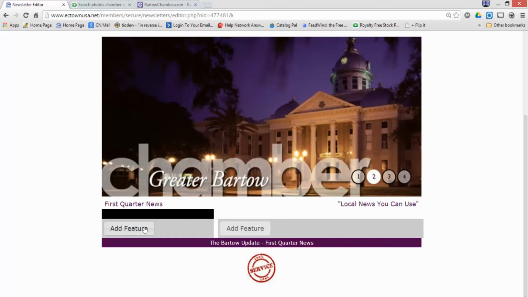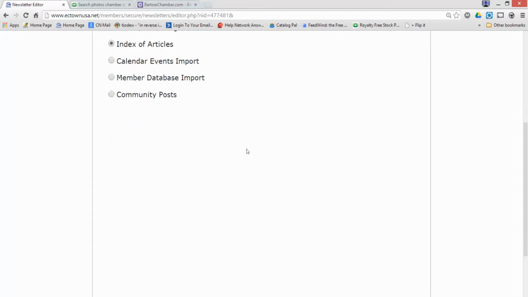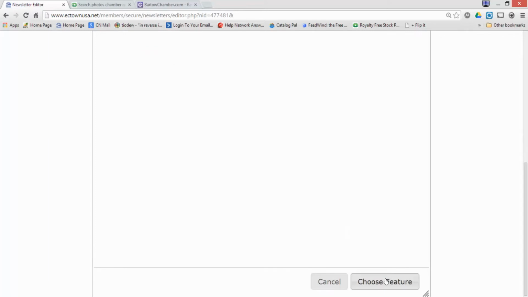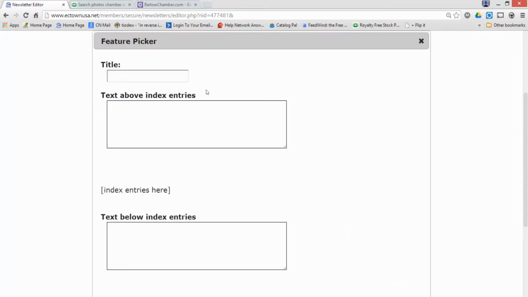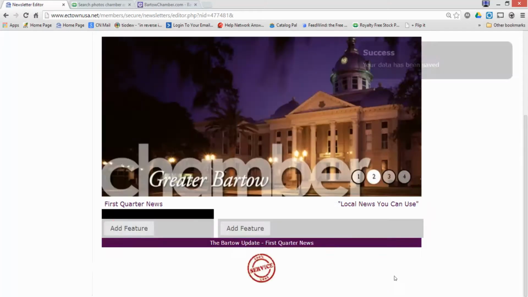We're going to go ahead and add a feature, and in the top left corner of the newsletter we're going to want to put in an index, and this will keep track of everything that we add. We're going to go ahead and call this, let's just call it newsletter index. And you have an option to put additional information in here, but you'll probably find that's good enough for the index. I'm going to go ahead and click continue.